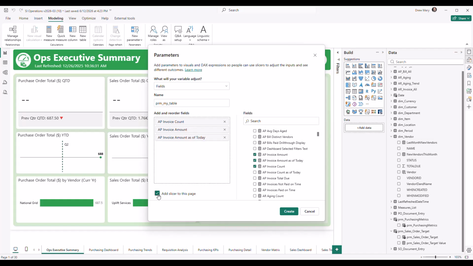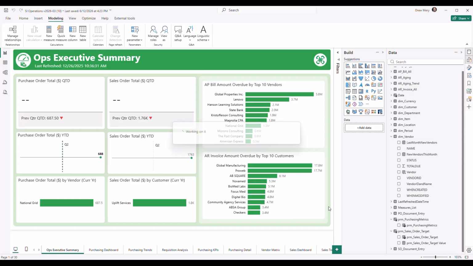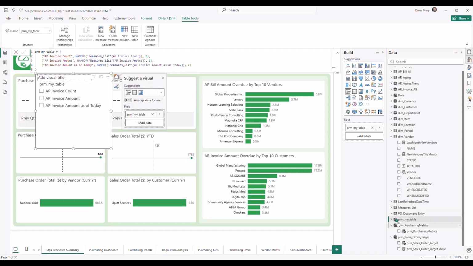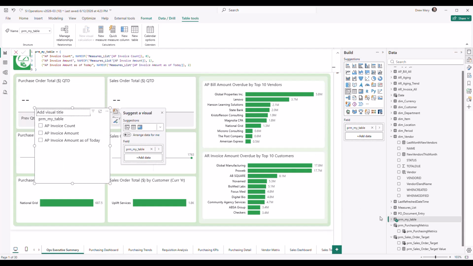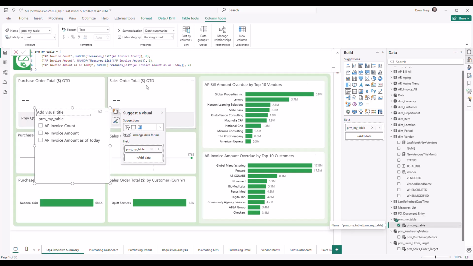Okay, so by default, add slicer to this page is checked. I'm going to leave that checked so I can demonstrate how you can use this. I'll click create. So we look down here. Here's our parameter table. It just got created. We got that check mark there because it's selected, it's highlighted. So I'll expand that. There we see our PRM my table, and here are our measures.